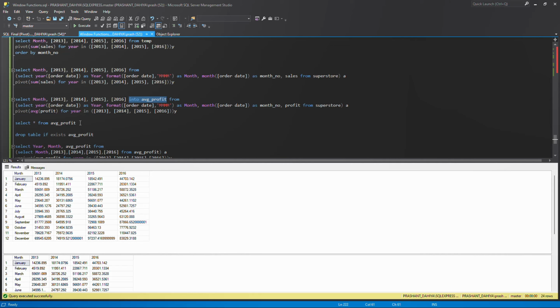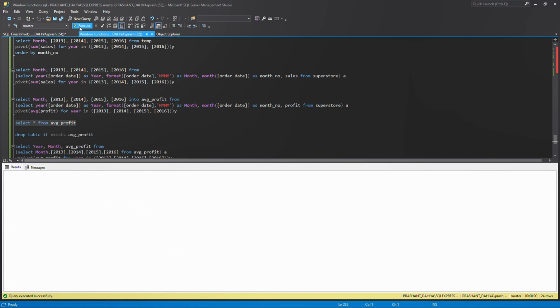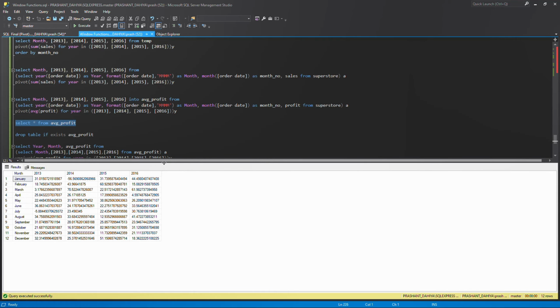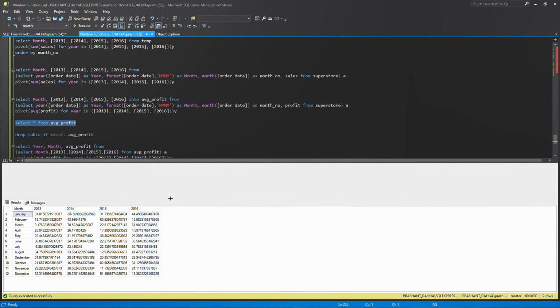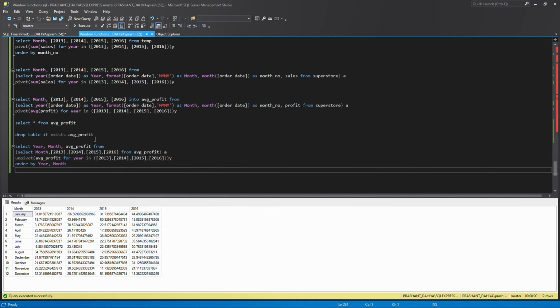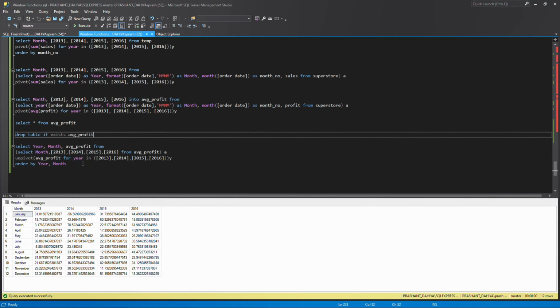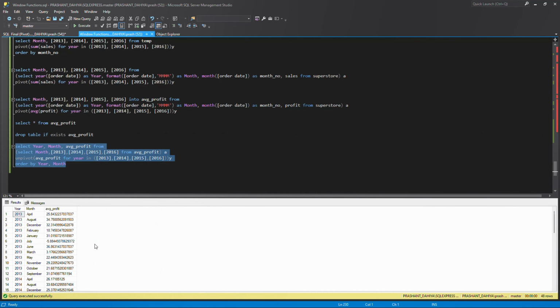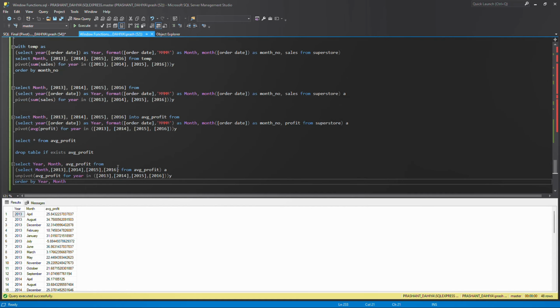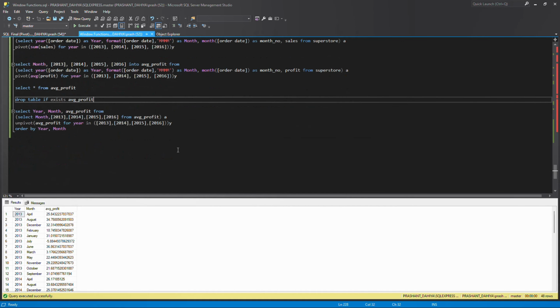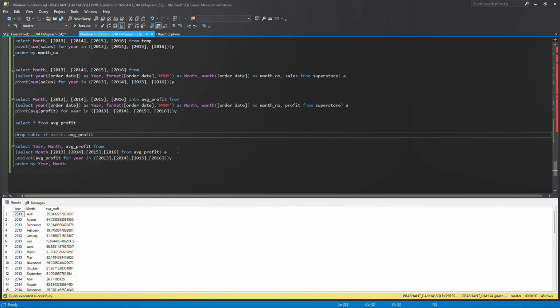So now if I select star from profit, it should show me a very nice table like this. Now I could drop it if I want, but I want to convert it, execute it right now, and you can see that the average profit is converted like this. Now the thing that I already told you about is that I cannot round it off. I just try to round it off, but I cannot round it off here.